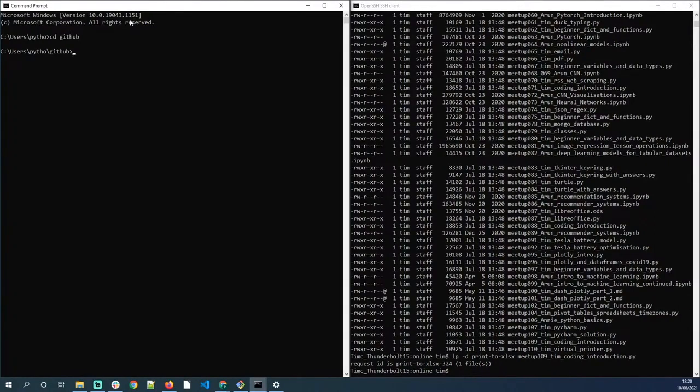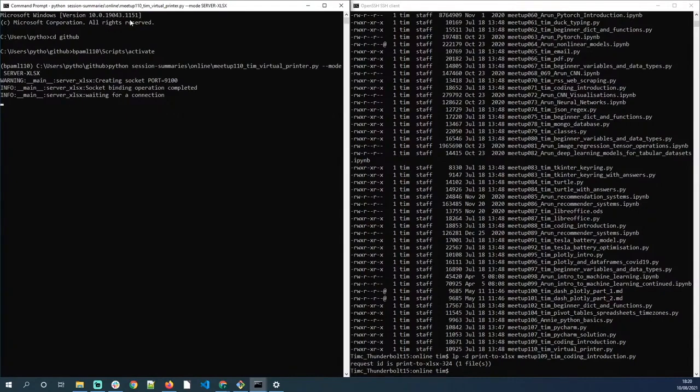So I'll activate my, what's the name of it? Activate. That's it. And then I'll run my server. Now I don't need to change into that directory to do this, so I can just do it from here. But I have to fully qualify the file name. And then my command line argument for the mode is going to be server-xlsx. So that's waiting for a connection.